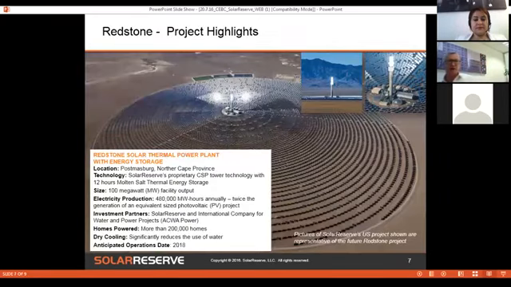So going forward is obviously our next project, which is our Redstone project in South Africa that was awarded. We're in the final throes of financial close now, which, as I said before, we're looking to have closed and into full notice to proceed in August. So that project will hopefully go into operation in around 2018. It's basically a cookie cutter design of the Crescent Dunes project. It's 100 megawatts. It's got 10 hours of storage.